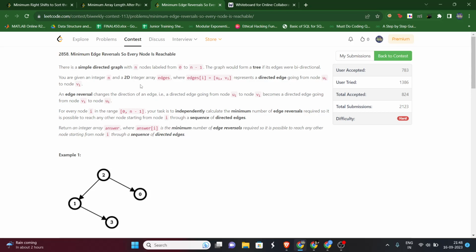Okay. So in the question we are given a simple directed graph. Directed graph means that we have edges in the form of u to v. That means we can go from u to v and not from v to u. I mean, there may be an edge from v to u, but right now we will have only edges from u to v. That means we can go from u to v and not vice versa.